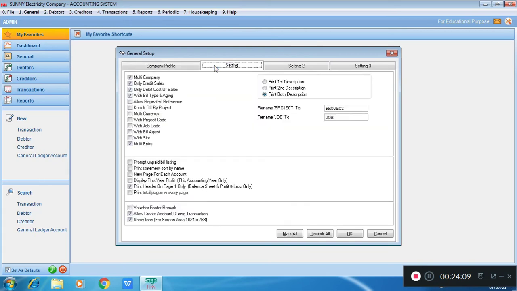Then the setting: if you don't want to show more than one company when we log in, then we can take out multi-company. When you purchase the UBS software, they have more than one type of package. If you only do one set of accounts for your business, then of course the package is without multi-company, so it will be cheaper, maybe less than 1,000.